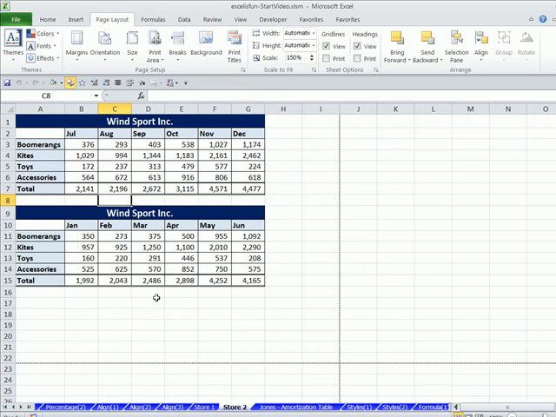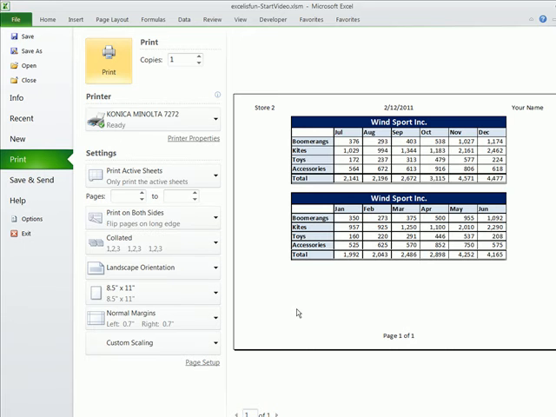Now I've already done some page setup here, so I'm going to Control P. And you can see I already have headers and footers centered and stuff like that. But what I really want is I want this to print out on one page and this to print out on another page. Not only that, but the one on the bottom I want on page 1, and the one on the top I want on page 2. There's an awesome trick to do this.